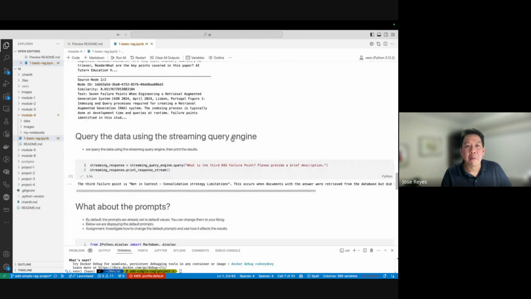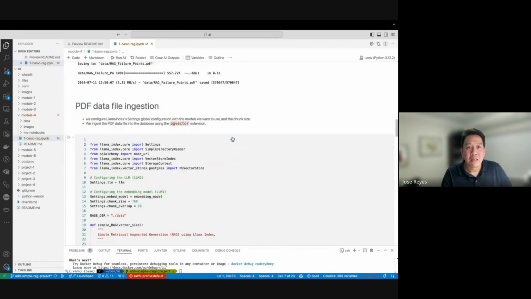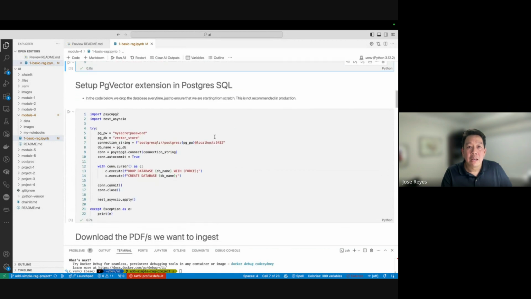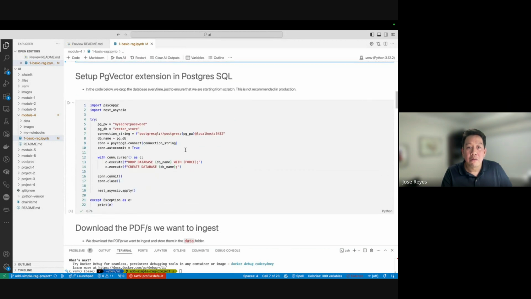Okay, going back up. Okay, so yeah, we're setting up PG Vector here. What we're doing is every time we run it, we're basically just dropping the database and creating it. In reality, when we are in production, we don't really drop and create every time, but for the purpose of this exercise, that's what we're doing.